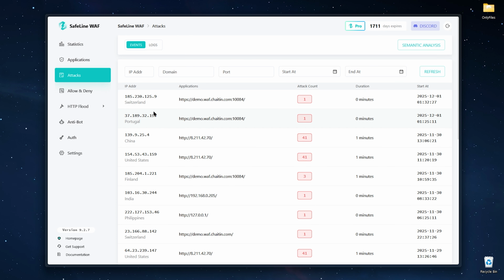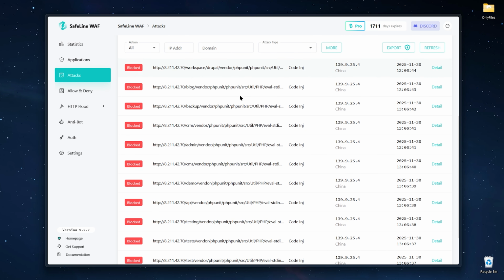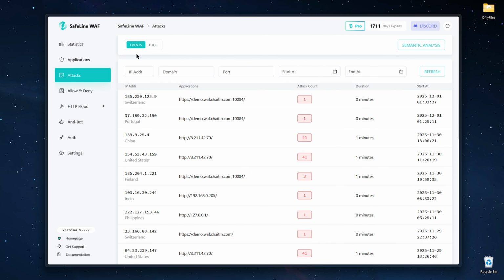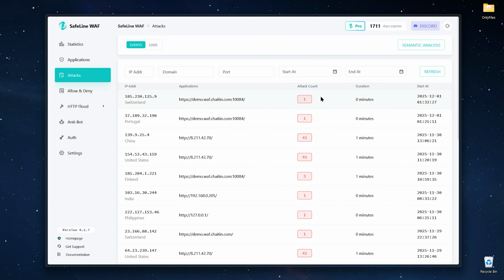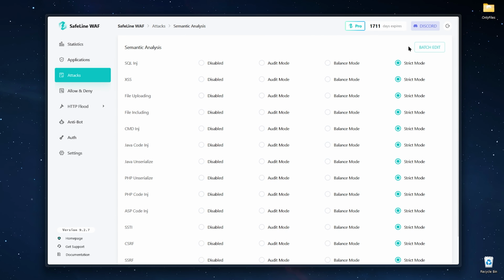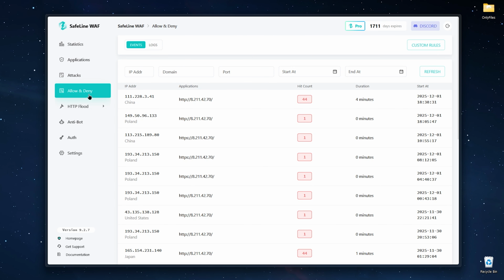If you want more details on what they were trying to do, you can click on logs or click here on the attacks count. Here we had SQL injection. If you don't need any of these protections, click on semantic analysis and choose between disabled, audit mode, balance mode, and strict mode, which is enabled by default. Then there's the allow and deny, where you can set which requests to allow or deny.